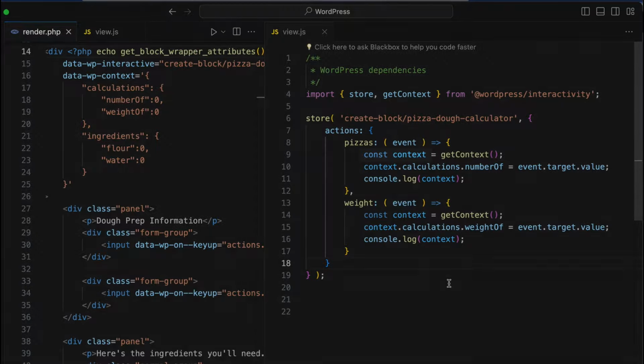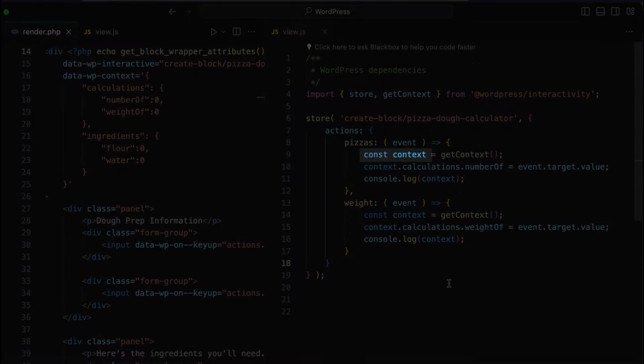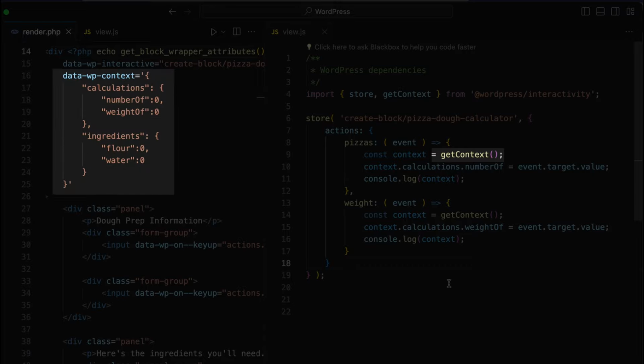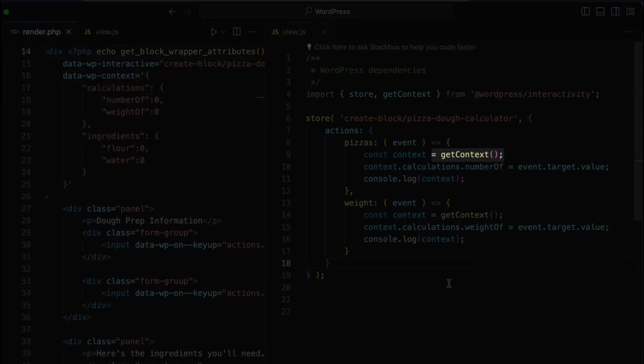Next, we create a constant variable and assign it to hold some context. Then we use a function called getContext. This function helps to get the context from an element that's specified in the render.php file, and we can find this element where the data-wp-context directive is applied. We set the context calculations number of equal to the event target value that's input by the user in the front end. Then we simply console log the context.